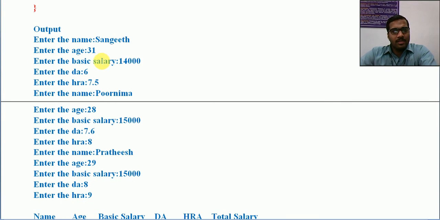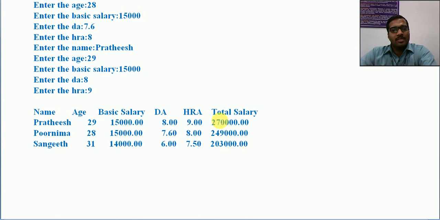Let's see one example. Sangeet, age 31, salary, DA, HRA; Purnima, 28, salary, DA, HRA; Pradesh, and all these details. Now it is printed in descending order. The highest salary comes first. I hope it is clear, the array of structures.